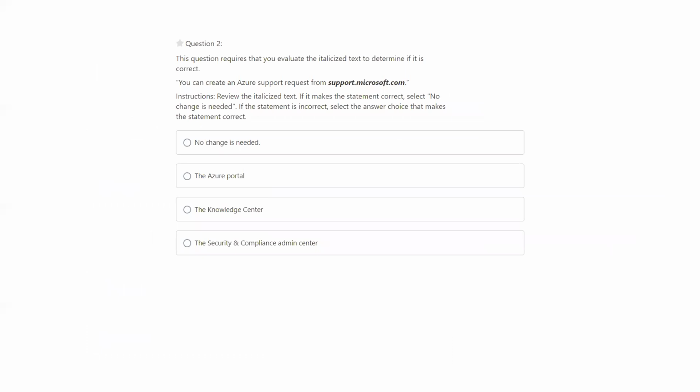The next question talks about creating the Azure support request from support.microsoft.com. There is nothing called support.microsoft.com, so the support request is not made from there. You will be using the Azure portal for making a request to Azure. So the Azure portal is the right answer here.